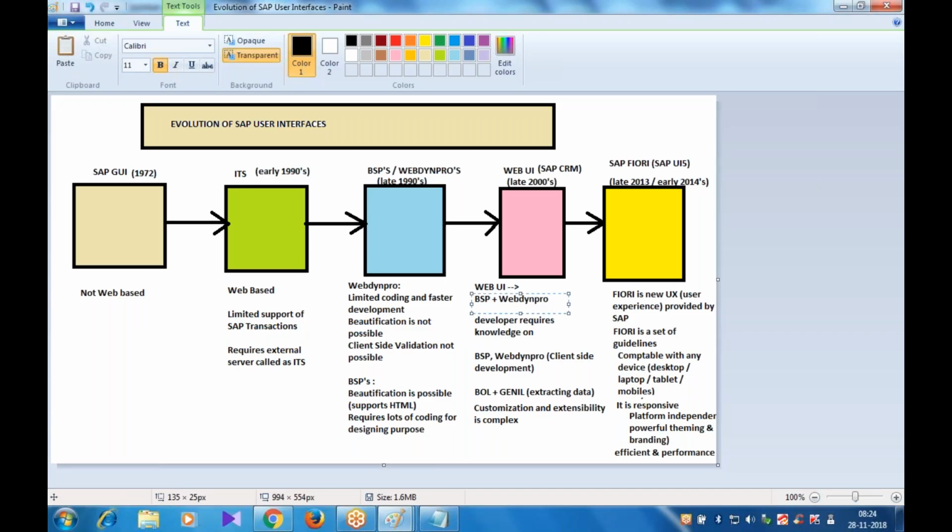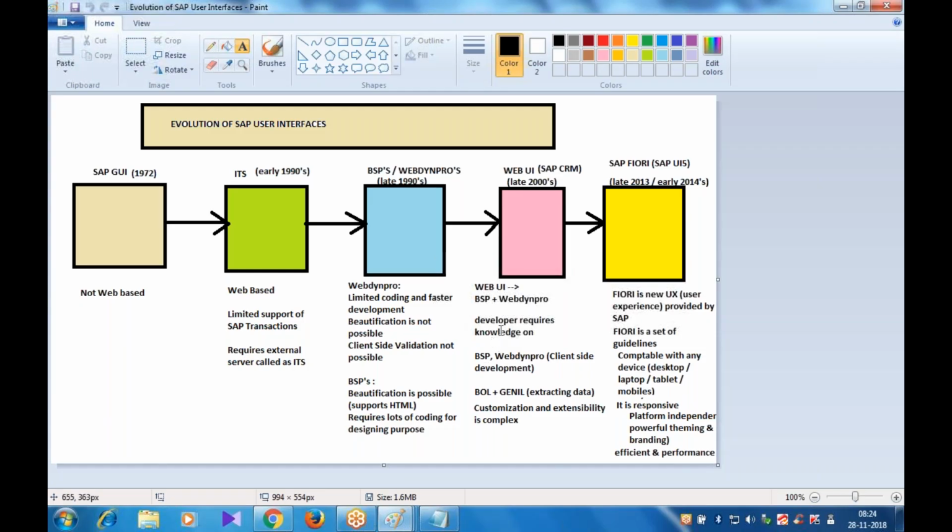But again, this has some drawbacks. The developer requires knowledge of both BSP and WebDynpro. Apart from that, they require knowledge of BOL and GENIL for extracting the data. And the other drawback is that customization and extensibility are complex. So again, SAP thought that there are some limitations in this particular Web UI.